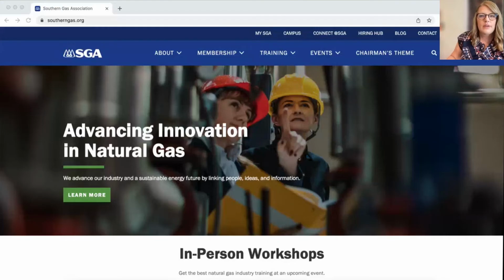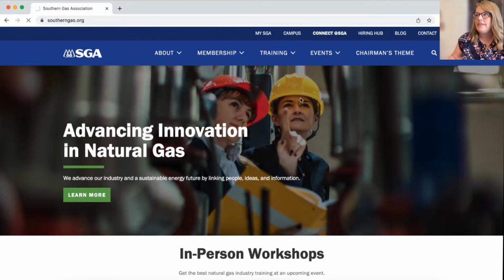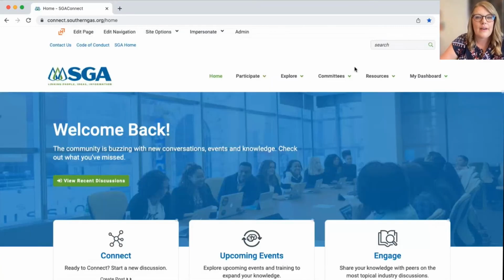So from the SGA main site, you'll see at the top of the page the option for Connected SGA. So that is where you're going to click to get into the community. Also, I would encourage all of you to follow along today. If you have a second screen and you can pop this up on your browser, then you can go ahead and take some actions and work with me as we go through all of the community features.